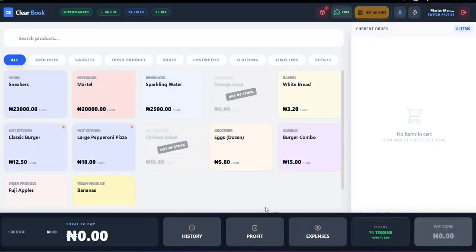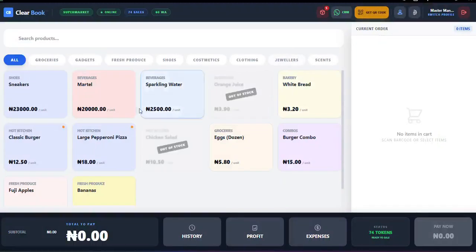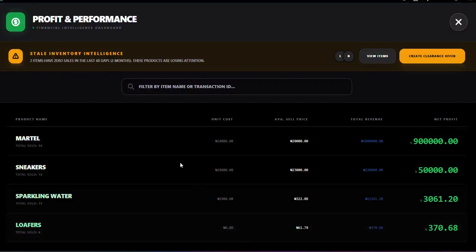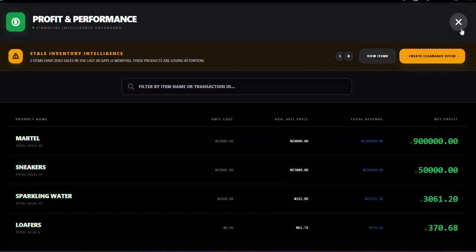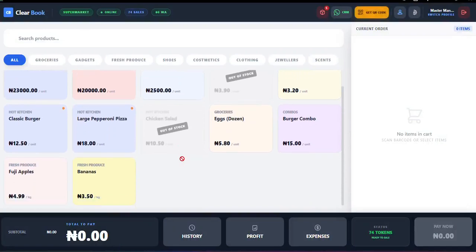And then if you want to check your expenses, this is where you see your expenses. Like this particular person spent over 20,000 naira for their marketing ads. So you can now see your expenses breakdown. You can write down your expenses. And if you want to see your top selling items, this is where you see all your top selling items. So that's just the way it is. That's the way Clearbook works. So that's it for now. Thank you very much.